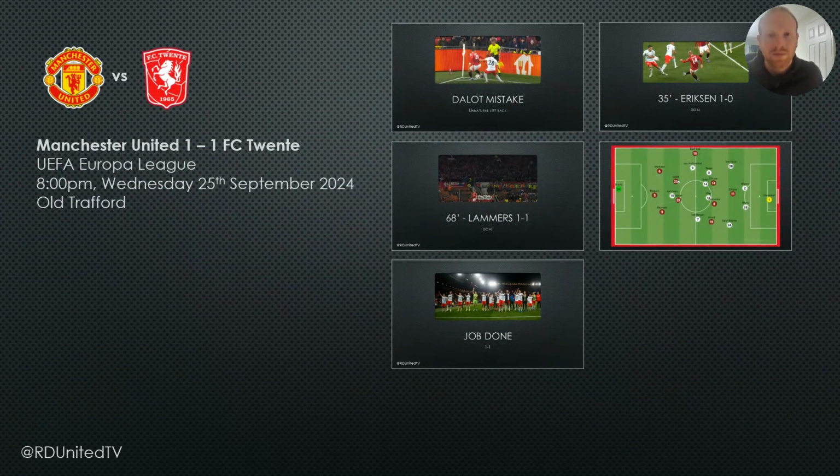Okay, so the next talking point that I want to discuss is the Christian Eriksen goal, and what a beauty it was. A great finish from Christian Eriksen. That's 3 goals for the season now, 3 in his last 2 games. Somewhat of a renaissance, some would say.